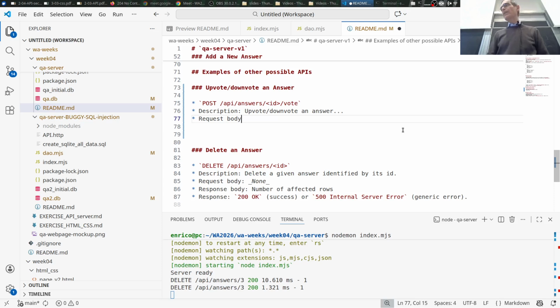That's interesting, okay? Well, we call the API vote, right? But we just say it in the description, upvote, downvote. So maybe we should give some more information about what kind of modification we would like to do, right? So +1, -1, +2, -3.